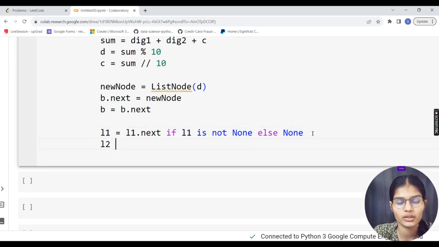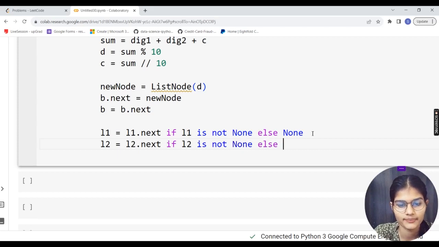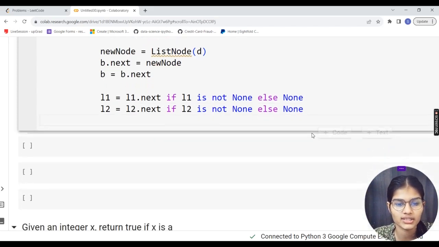The same condition will go for my list 2 as well. So here it will be L2.next if L2 is not none, else none, in the same manner as it was done. So now this is completely done.